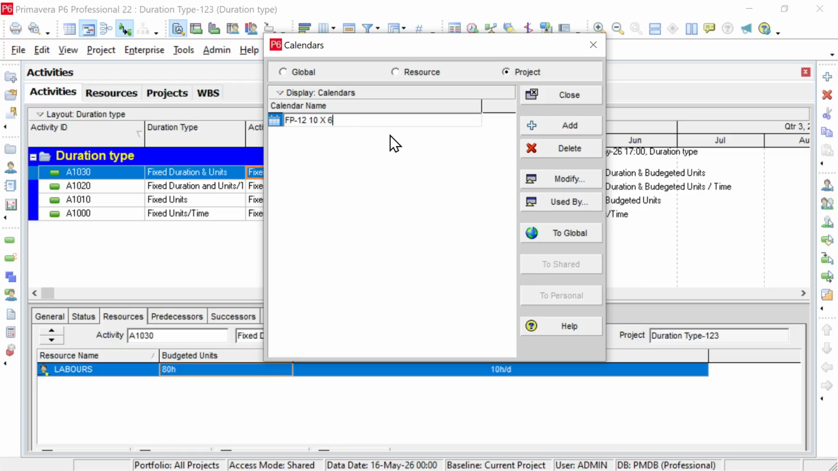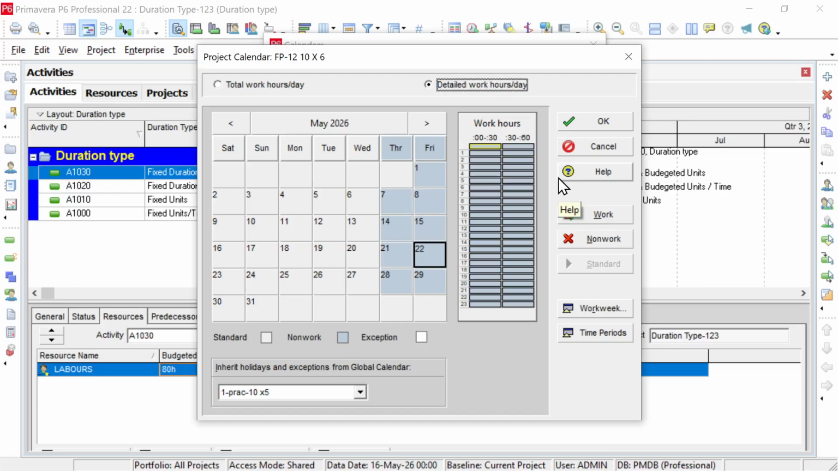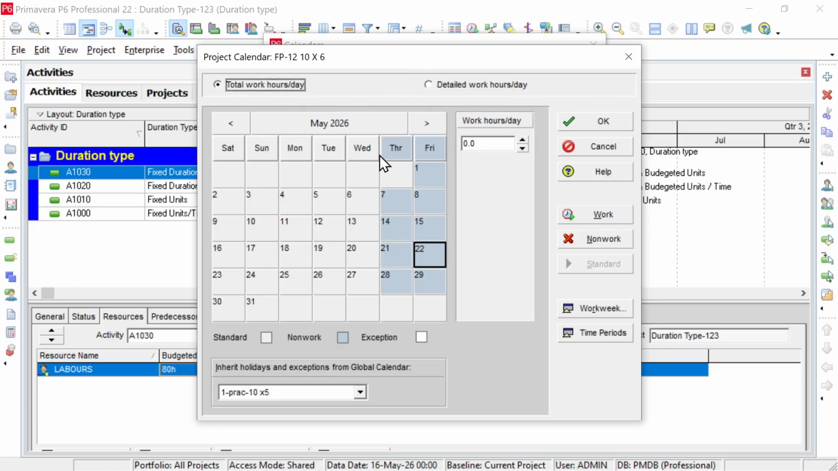Once this is selected, you have to click on Modify, because this is just a name. There are no changes in the actual calendar. Once you click on Modify, you will be able to see all these details, like the detailed work hours and the total work hours per day. If you click on any of these, you see by default it is 10, because the calendar we copied this information from already had the work hours per day set to 10. So that's why it simply got copied from there.